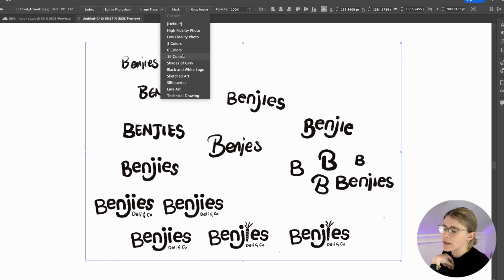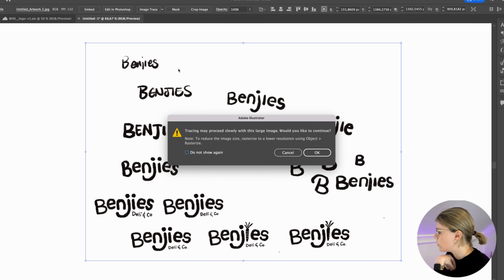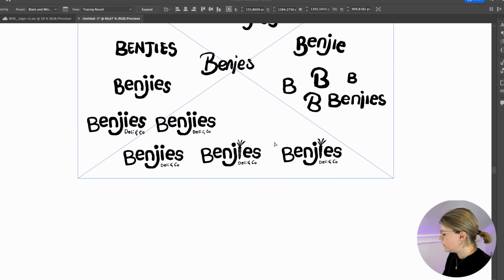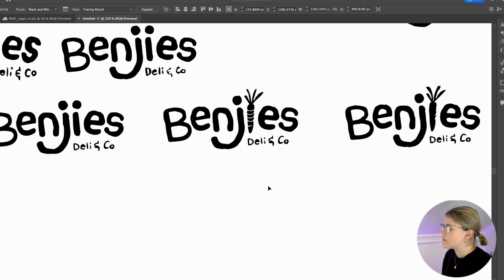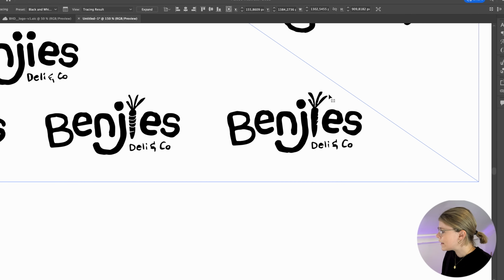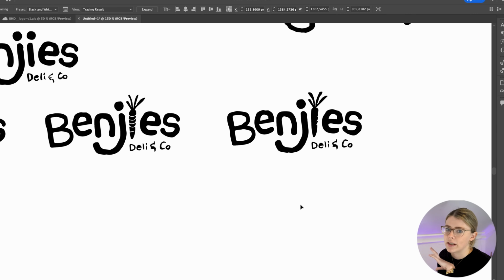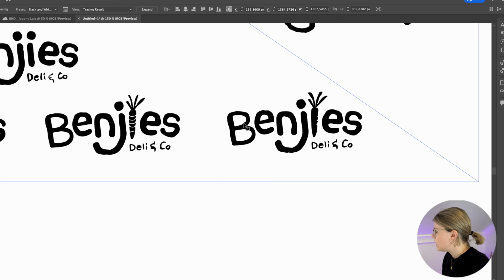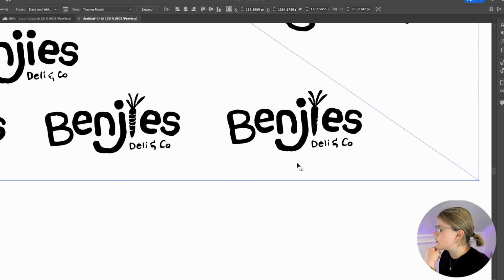There's a bunch of different ones that you can try. I usually end up with silhouettes or sketched art, but for this one, because there's quite a bit of texture in the logo, I think what I'm going to try is black and white logo and see how that looks. Now, my intention is to see how the expanded version looks, see if I like it. If I don't like it, what I'm probably going to do is trace over it using a brush or the pencil tool inside Illustrator, because I want that hand-drawn look, but I don't like what Illustrator's expand version is doing with the letters here.